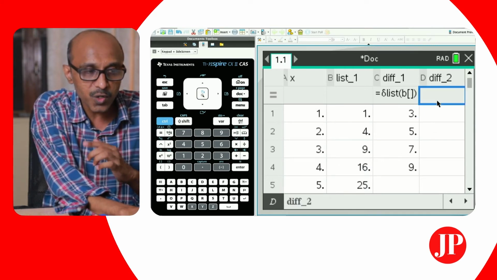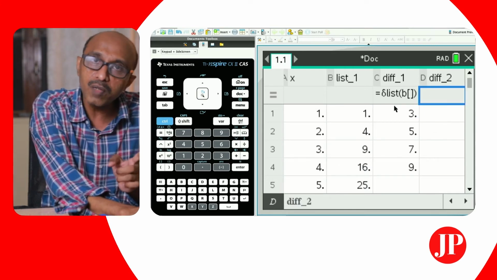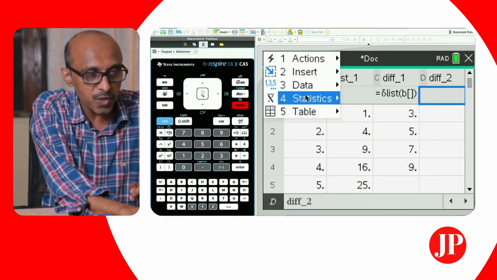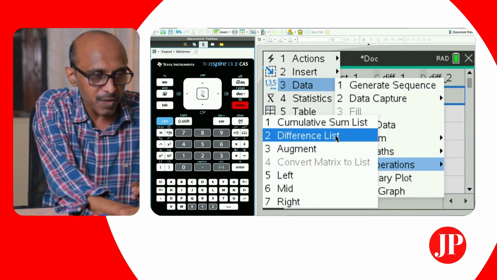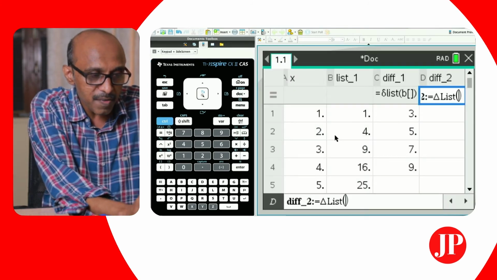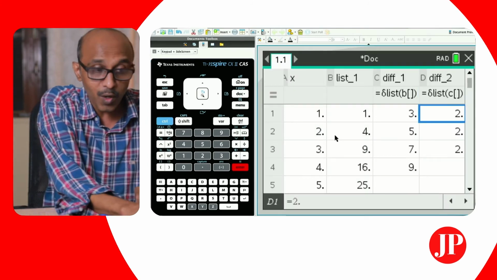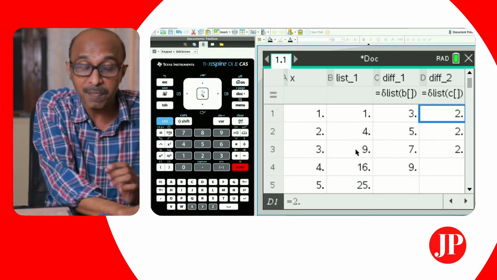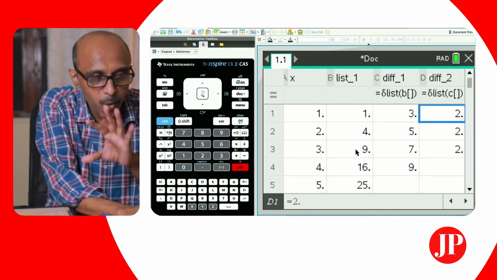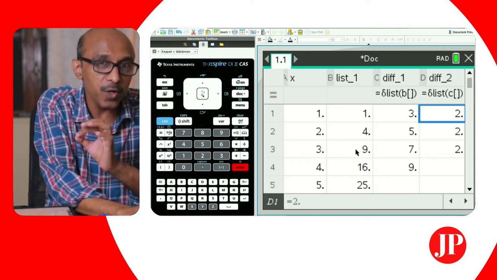Difference 2, all right? So here we're going to have the difference from column C. Again, we're going to do the same thing. Let's go to menu, data, list operations, and say difference list, this time coming from column C. And we already saw that the second difference for this list was the same. What we want to do to explore this is go and do a scatter plot.